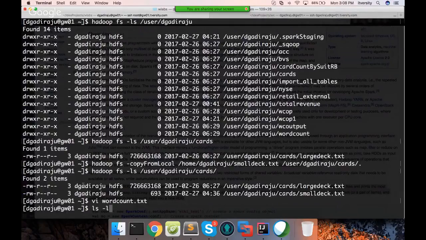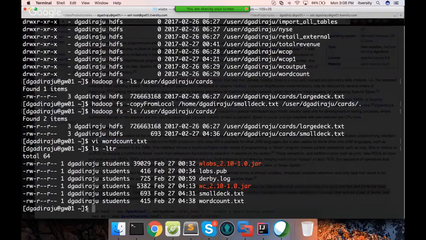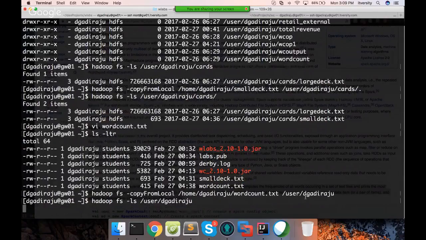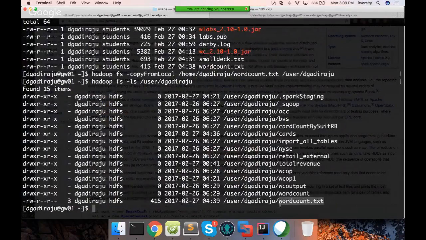I saved it and ran ls -ltr. You can see a small file, 415 bytes, wordcount.txt. Now I am running hadoop fs -copyFromLocal /home/dgadiraju/wordcount.txt to /user/dgadiraju. I'm directly copying into that location. Now if I run hadoop fs -ls on /user/dgadiraju, you will see this wordcount.txt also here. Now if I try to run our Spark job on this file, let us see how many tasks will be created, and then we will try to understand the logic.